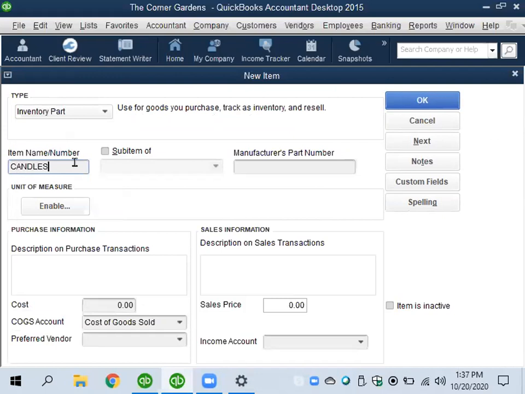Did you make that all caps purposely? I am going to do that on purpose. I'd like it all caps, and you'll see why in a few minutes. In the description box, I want candles in all caps, and then I want you to put do not use. So you'll see what I'm up to in just a minute.